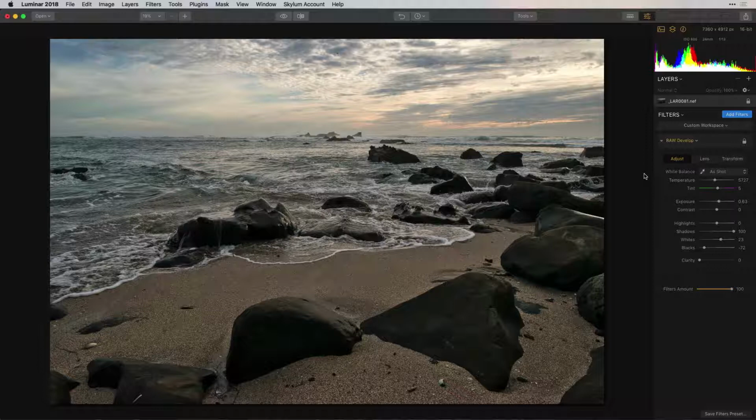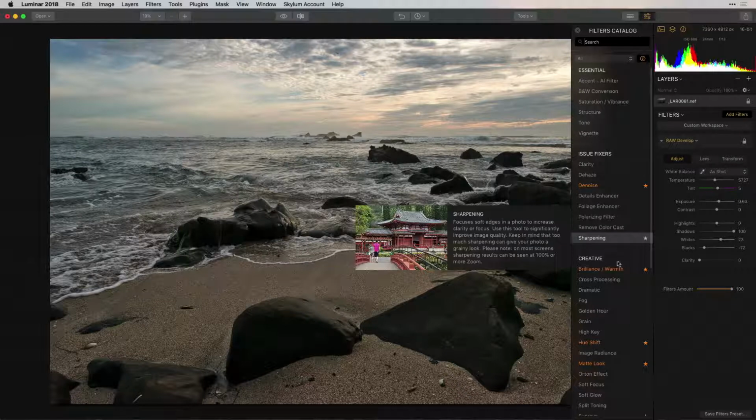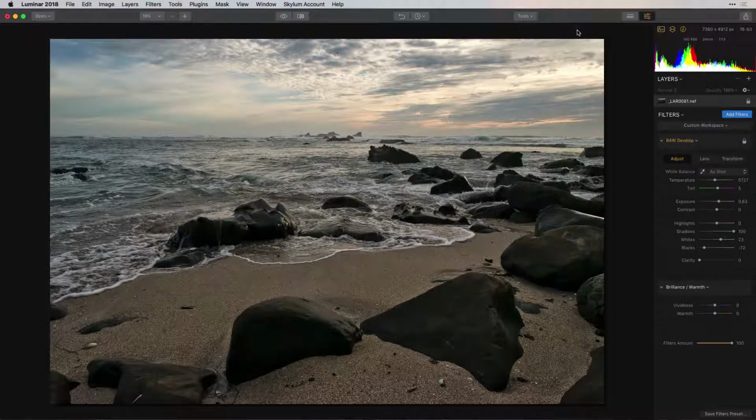After you have made your adjustments in the RAW Develop filter, now is the time to add additional filters if you'd like to further enhance your image. How about bringing out some colors in the sunset? Choose Add Filters, and then let's use the Brilliance Warmth filter to add richness to the colors with the Vividness slider. And then we can warm up the sunset by moving the Warmth slider to the right.